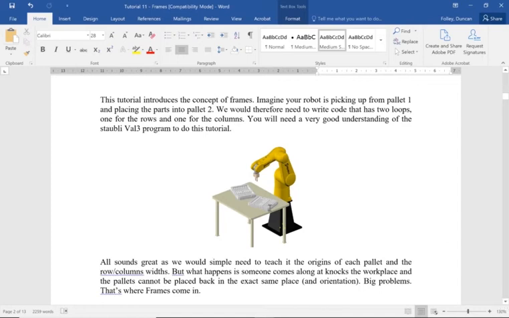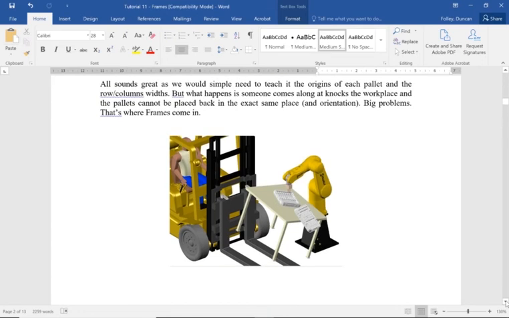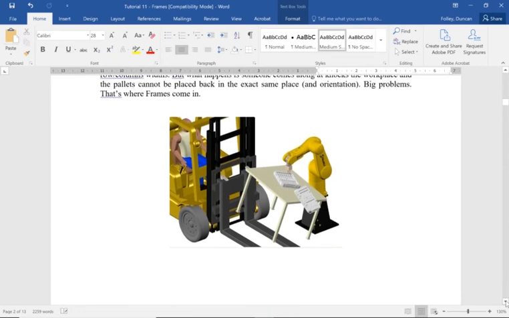And you set it up, you teach it the position, maybe you teach it one position on pallet one, one position on pallet two, and you know the offsets and stuff, and you write the code we've done before. But what happens if somebody comes along, knocks things, and you've basically got to start again?